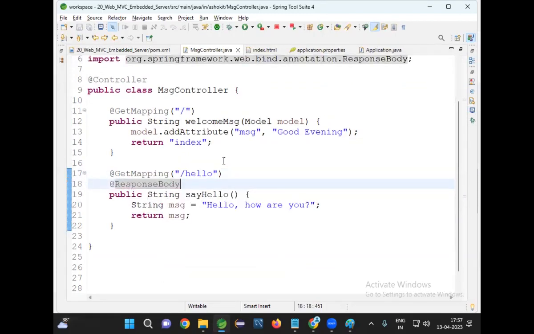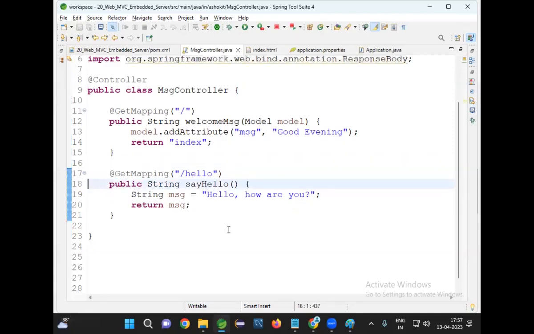Observe carefully, guys, this is a very important concept. I'm writing a controller. In my controller, there are two methods available. Both methods are bound to GET requests only. Both methods' return type is String only. When your controller method returns a string, the dispatcher will think that it is a view page. It will search for the view page in the project.